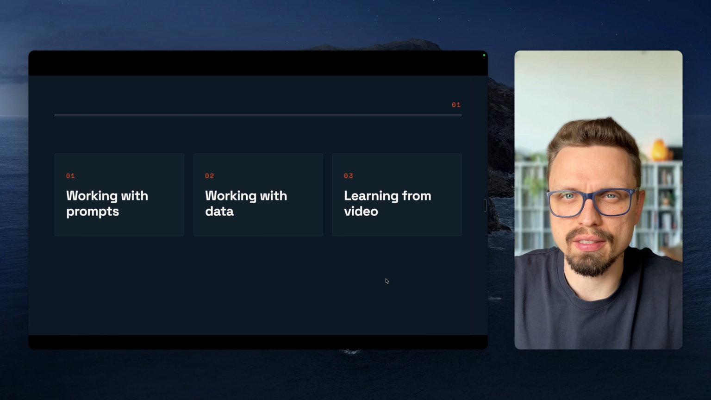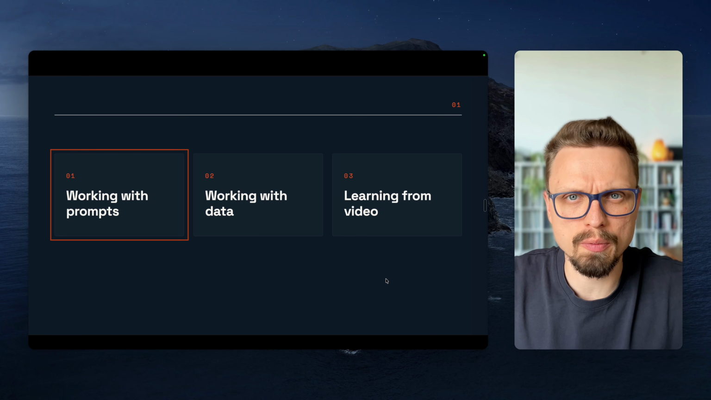I prepared 3 cases. The first one is working with prompts. On a daily basis, I create a couple of prompts and always need to remember my structure. That's why I created an artifact that helps me structure my draft prompt based on my structure, my system.